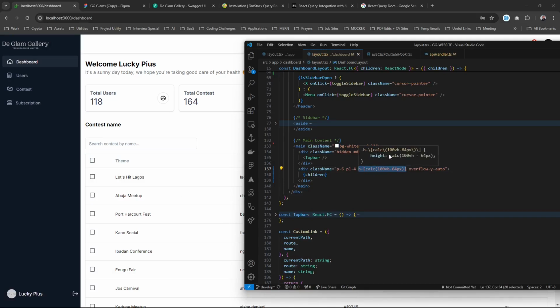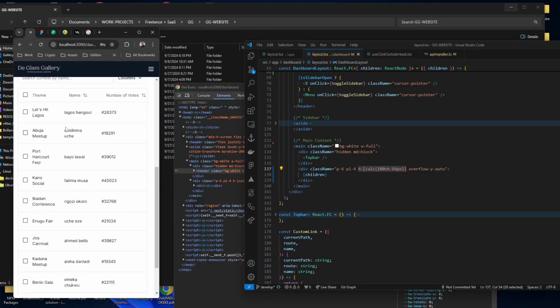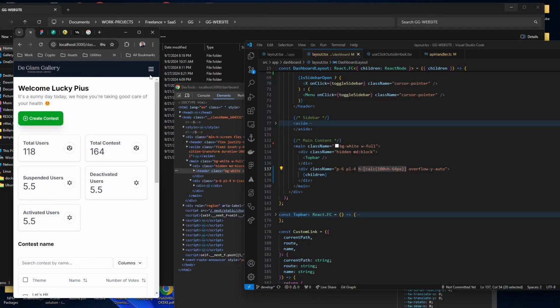This is how we are able to come to this conclusion. So now this is the height, right? The height now is equal to this 100 view height minus 64 pixels. This is very responsive, right? Very responsive. So what will happen is if I minimize this, you can see everything still works as expected.